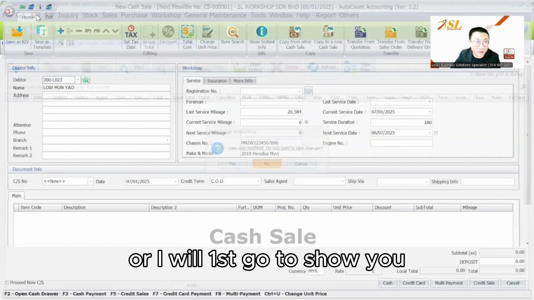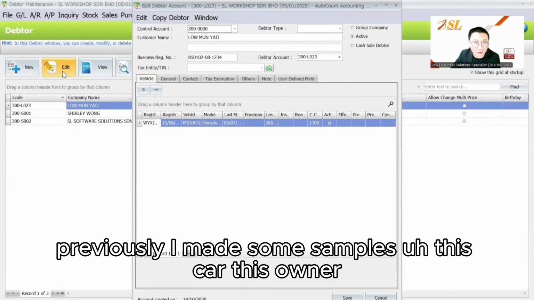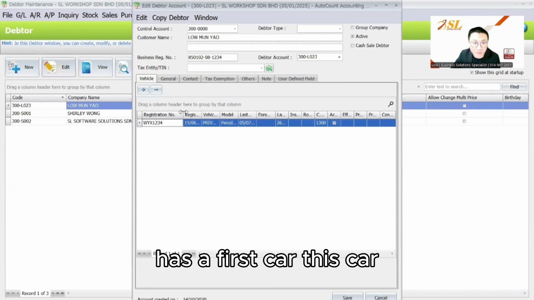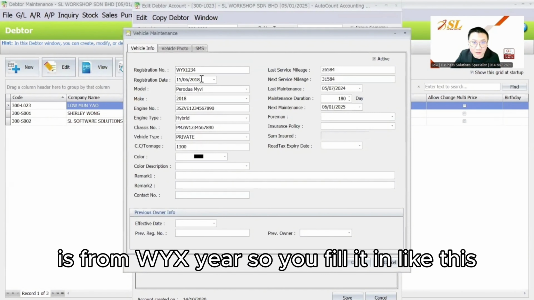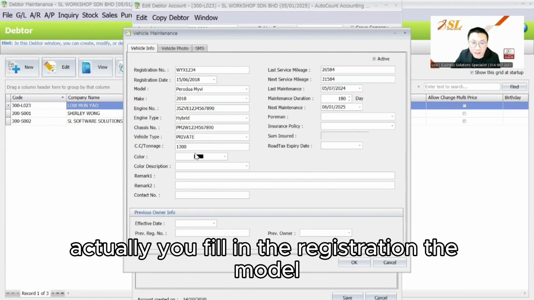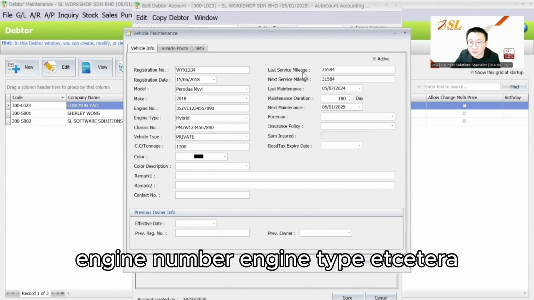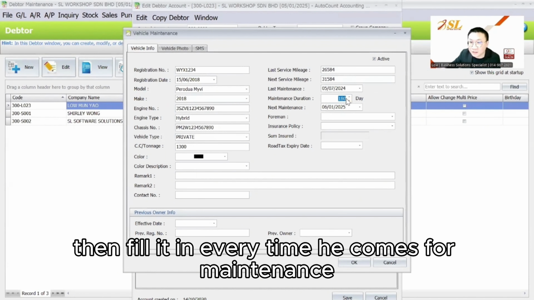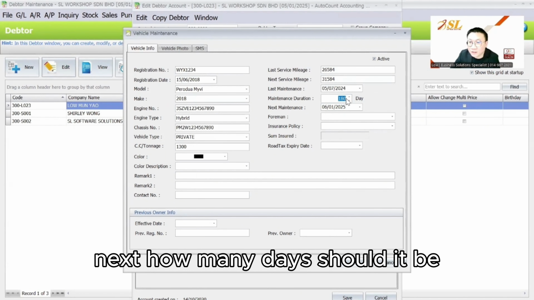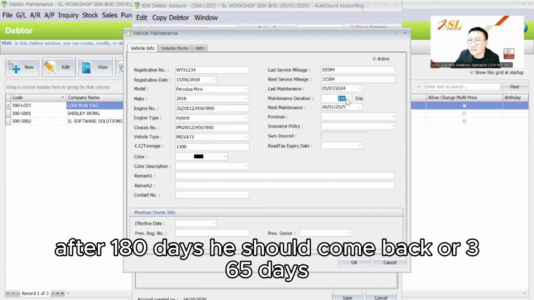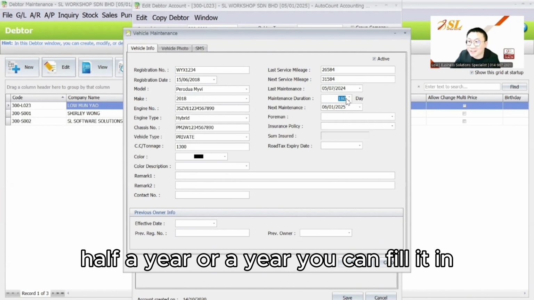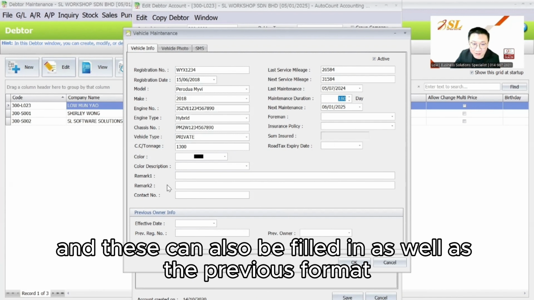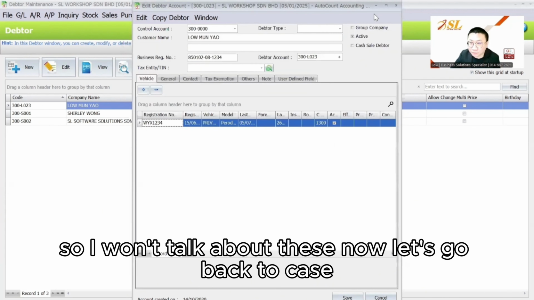Or I will first show you. Previously, I made some samples. This owner has a first car. This car is from XYZ year, so you fill it in like this. Actually, you fill in the registration, the model, engine number, engine type, etc. What was the last service? When is the next service? Then fill it in. Every time he comes for maintenance next, how many days should it be? After 180 days, he should come back, or 365 days, half a year, or a year. You can fill it in. Then the insurance format, and these can also be filled in, as well as the previous format. So I won't talk about these now.